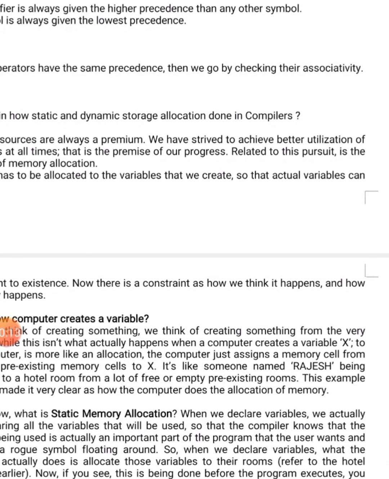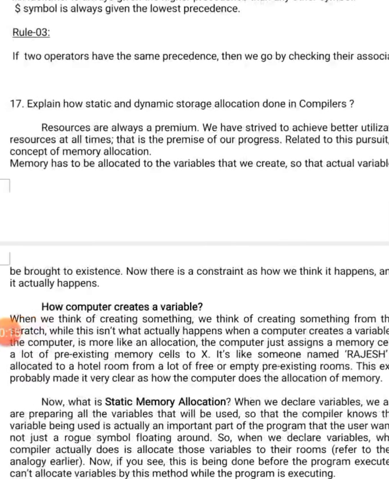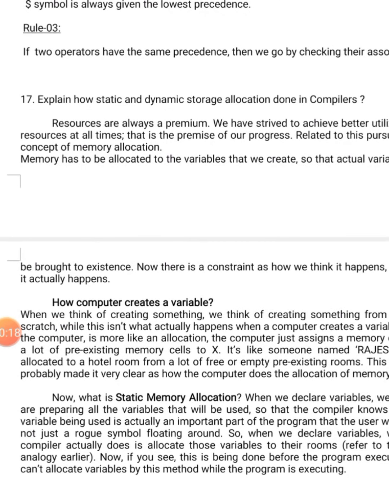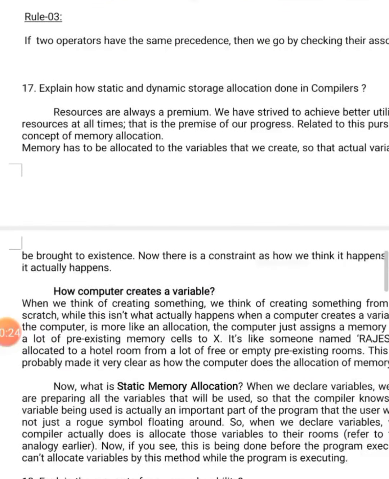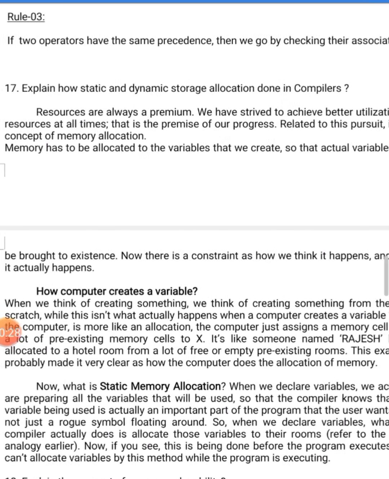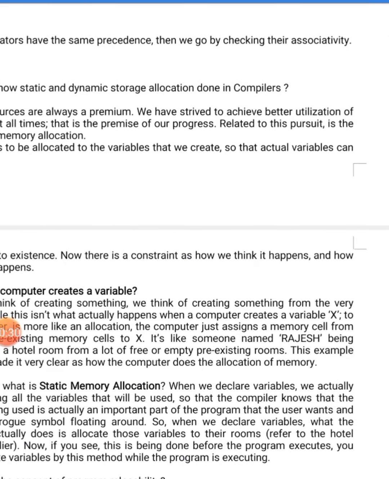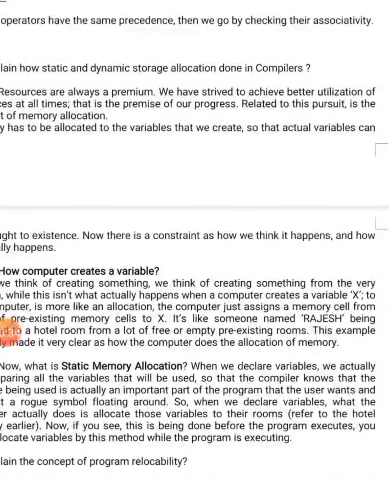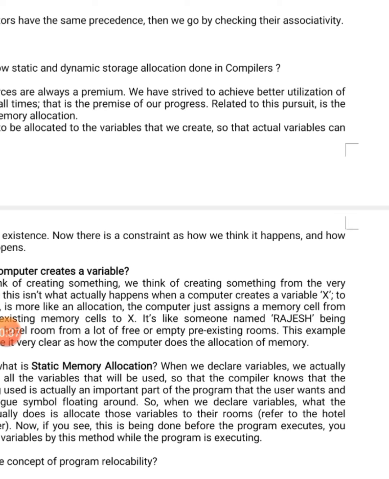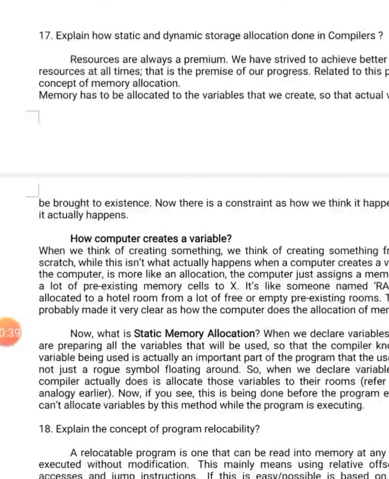We have strived to achieve better utilization of resources at all times. That is the premise of our programs. Related to its pursuit is the concept of memory allocation. Memory has to be allocated to the variables that we create so that actual variables can be brought into existence. Now there is a constraint between how we think it happens and how it actually happens.